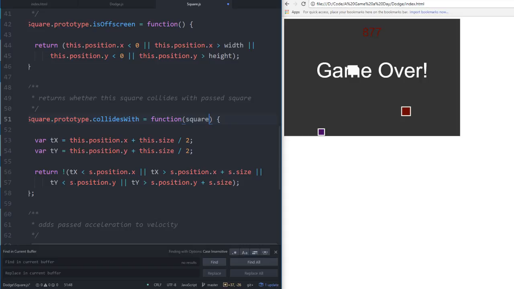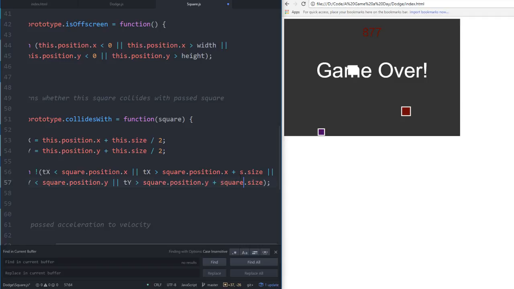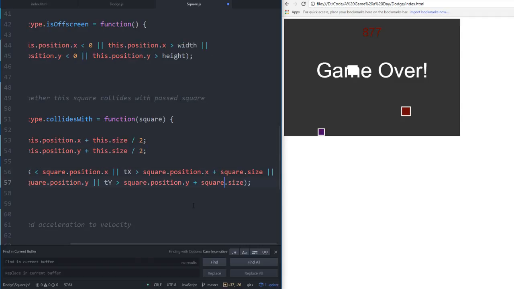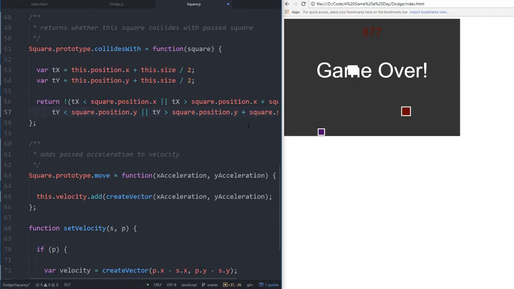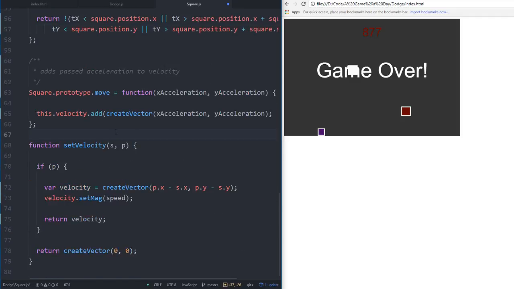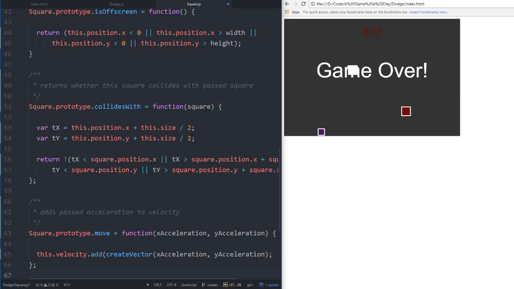There. S dot square, square square, square square. Okay. How you doing, /render? It's been a while. Okay. Function set velocity. Let's actually comment this. Tx. What would Tx and Ty be? I think it would be center x.